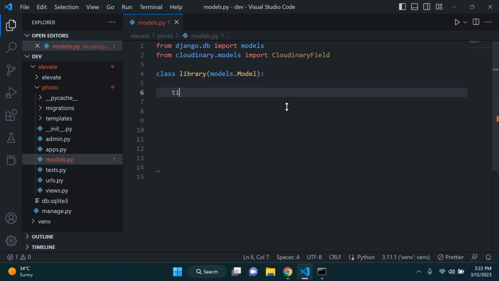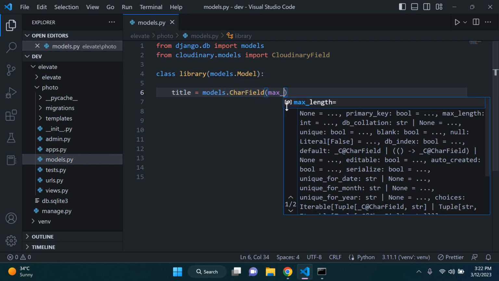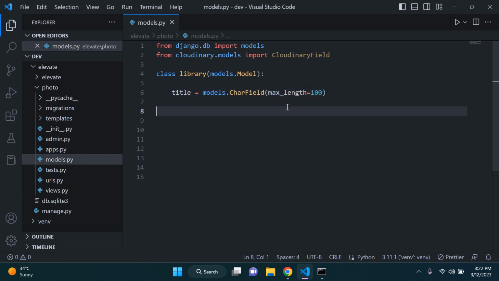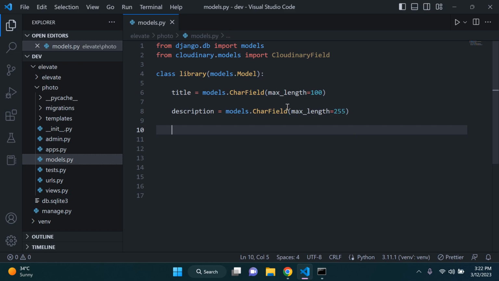Now we can go ahead and just say title. I'm going to name some attributes, or fields, and I'm going to name a title for my image: models.CharField, max_length is 100. Then a description: models.CharField, max_length equals 255. Of course, you don't need to explicitly follow as I do; it's really up to you how you want to go ahead with this. And then we need an attribute for our image itself. Here we're going to use the CloudinaryField, and we're going to pass in image. Make sure you go ahead and set that up accordingly.